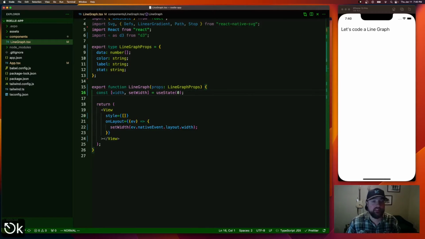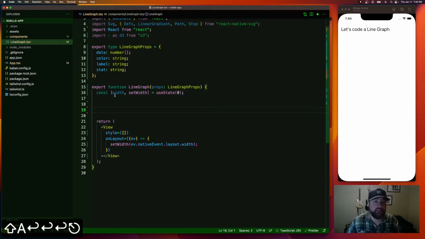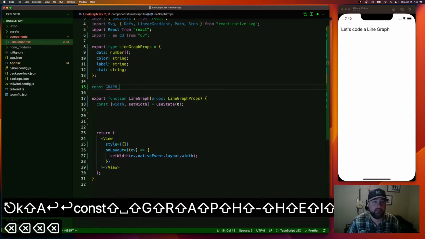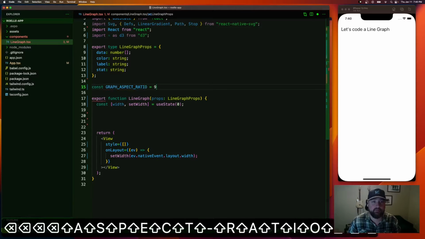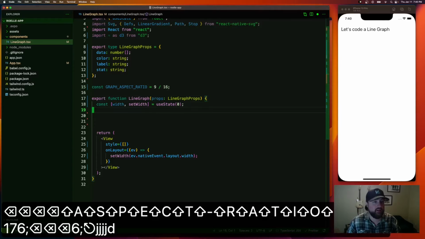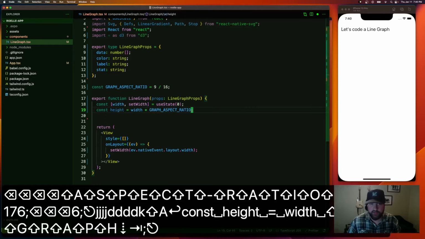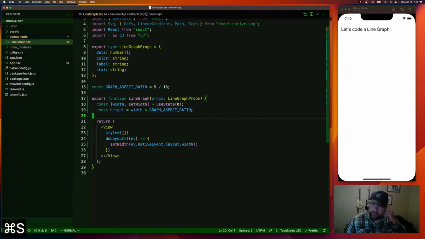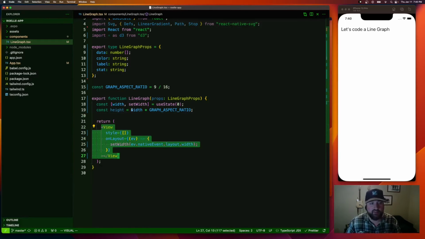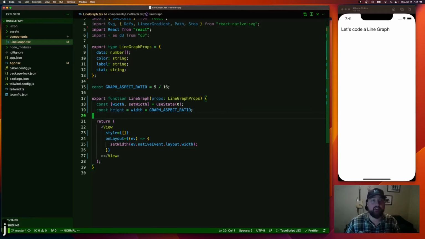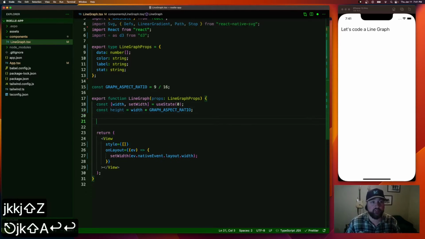All right, so next up, well, actually we need a height first. So we're going to infer the height here. What do I mean by that? Let's define a graph aspect ratio. We'll do 9/16 to start with, kind of widescreen. We'll say our height is our width times the graph aspect ratio. By doing that, like we said earlier, we're going to measure this view and infer a height ourselves, so that you give the component the width and it's going to spit out the height. That way you don't have to absolutely specify both dimensions. All right, so we got everything we need set up.